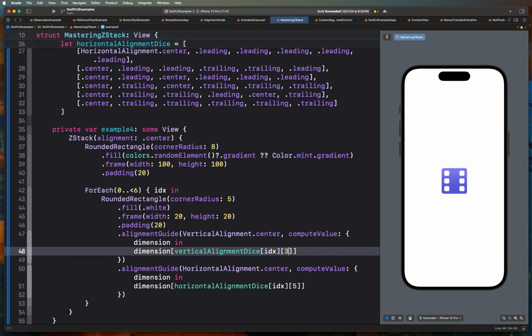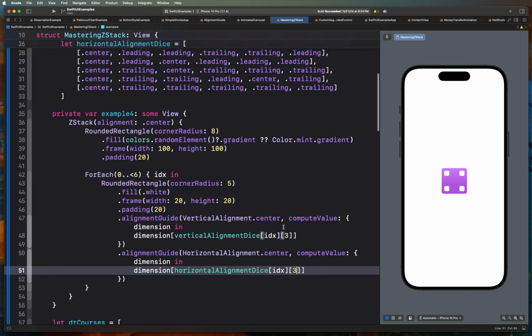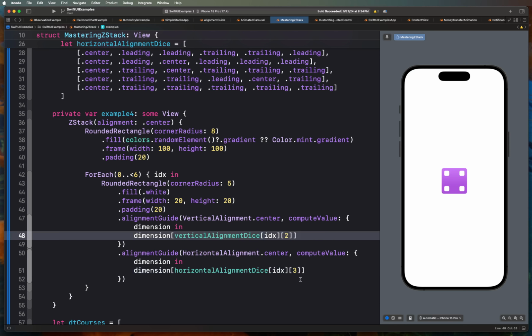Now we can change this to 3, and 3 represents 4 dots on the dice. So as you can see, this number is basically the value of the dice. So 2 is 3, and I'll show you the 0, which is 1. So basically the index is starting at 0.